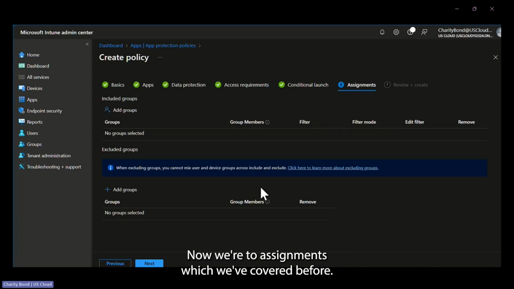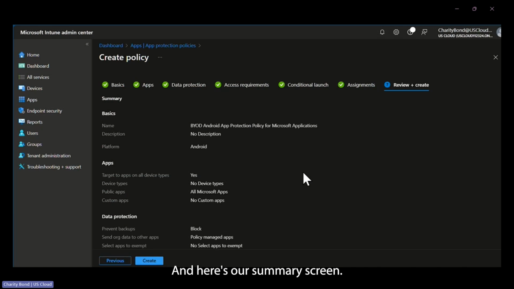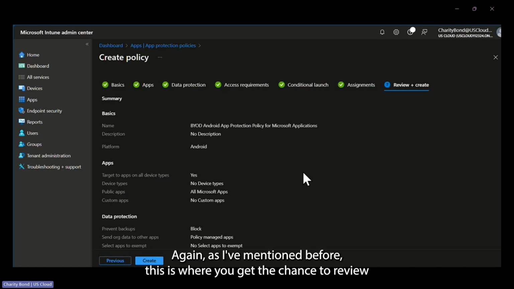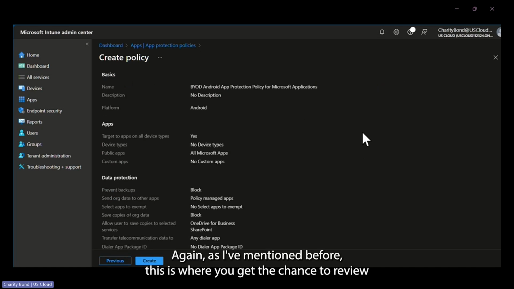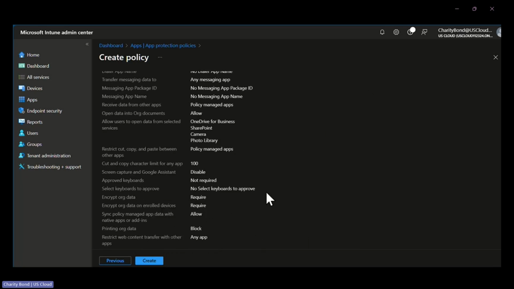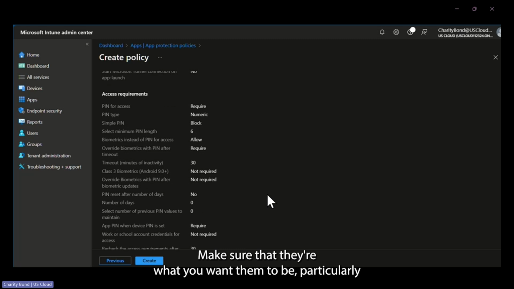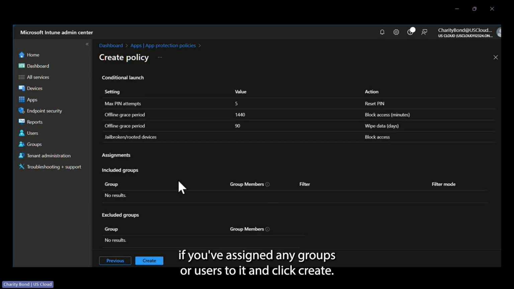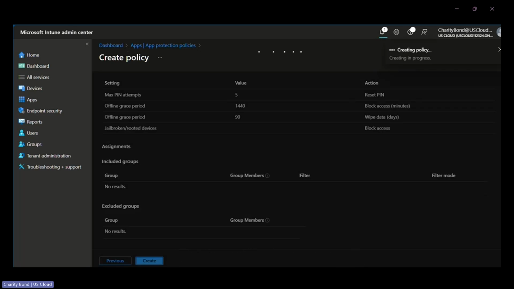Now we're to assignments, which we've covered before, whether or not you want to assign one at all. And here's our summary screen again. As I've mentioned before, this is where you get the chance to review everything that you've manipulated during those previous screens. Make sure that they're what you want them to be, particularly if you've assigned any groups or users to it, and click Create. And that's it.